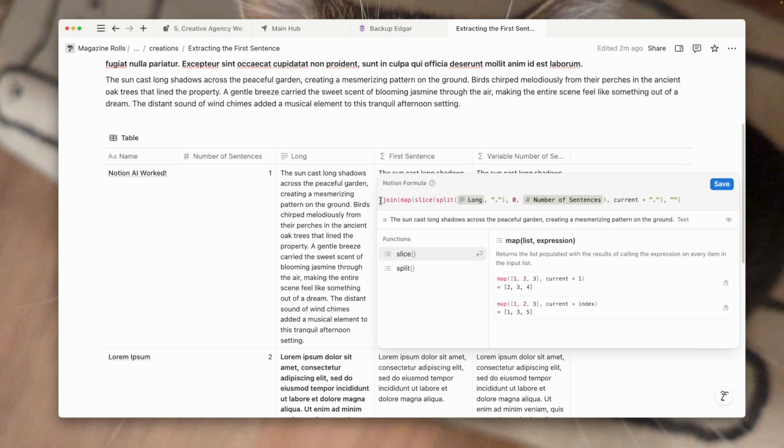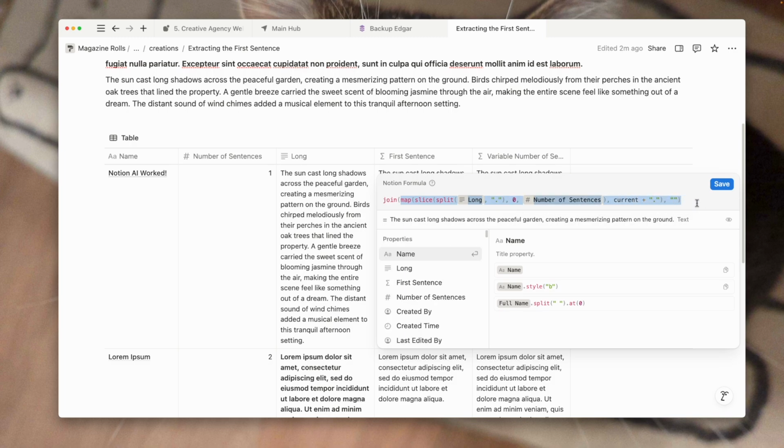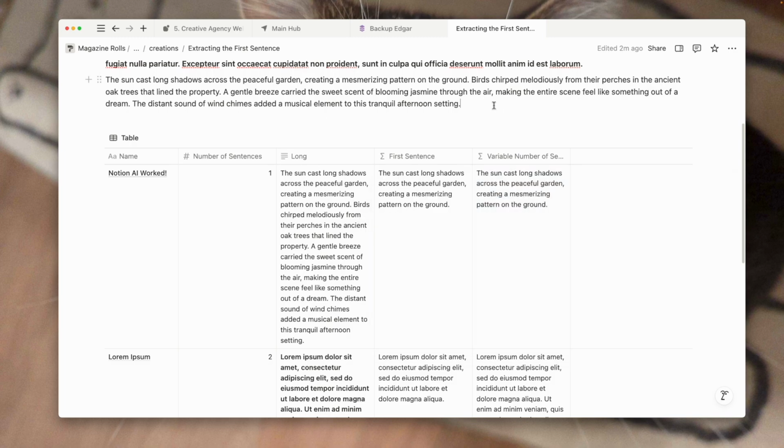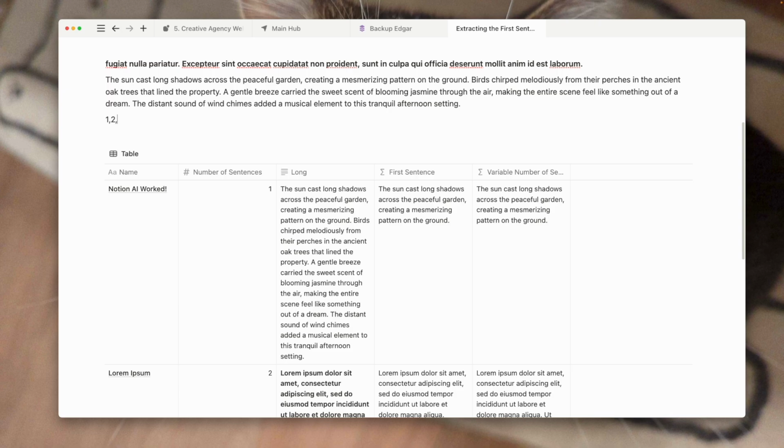And then finally, we joined it all together because map returns things with commas in between them. So it'll be like 1, 2, 3. We don't want those commas. We want it to just be 1, 2, 3, or we maybe want it to be 1 and 2 and 3. That is a perfect use case for a join function.